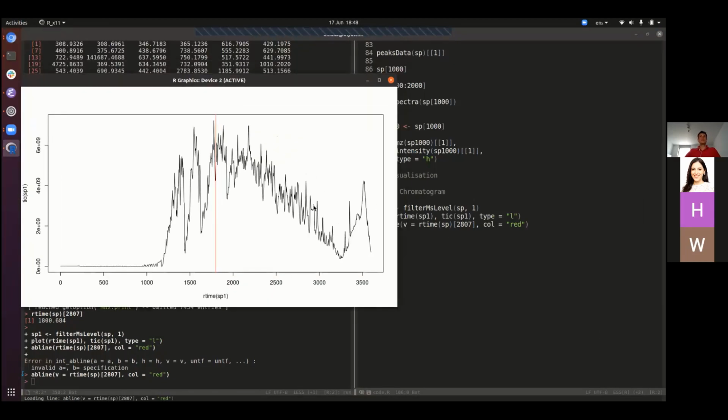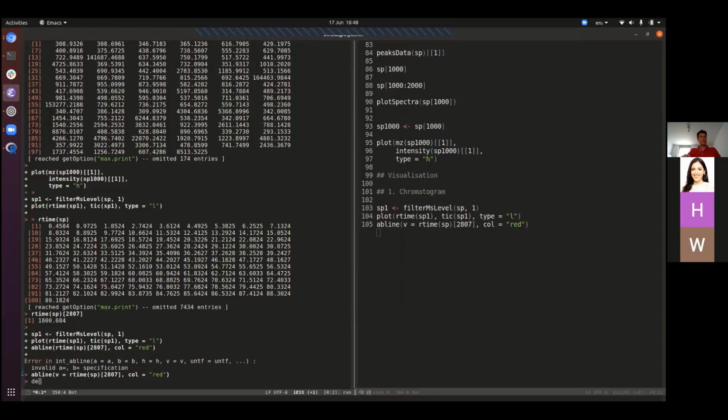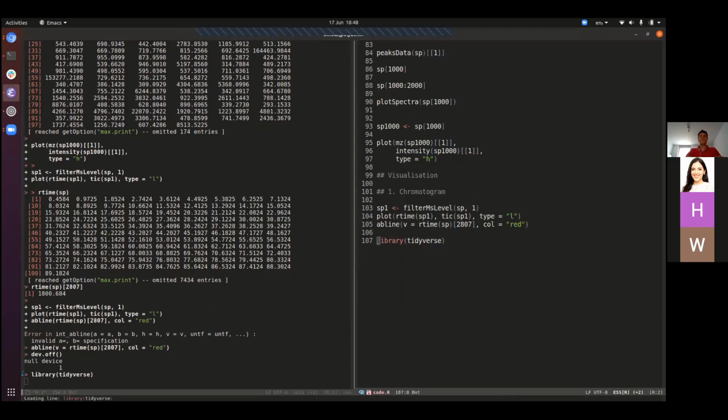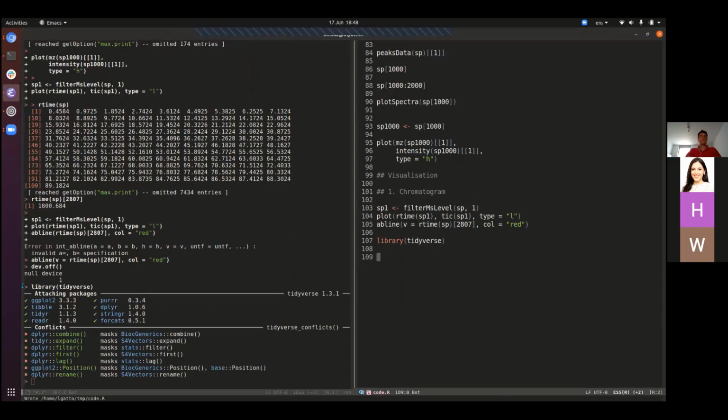But there is actually another way to manipulate these data, and that would be by using the pipe. So let me first load the whole tidyverse. And what I'm interested in here is that I will be able to use the pipe argument.